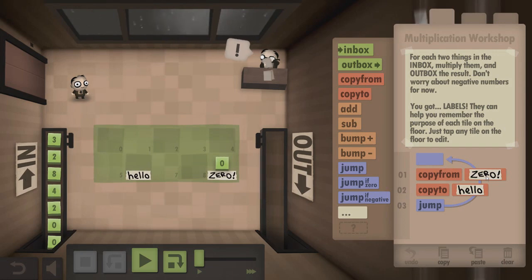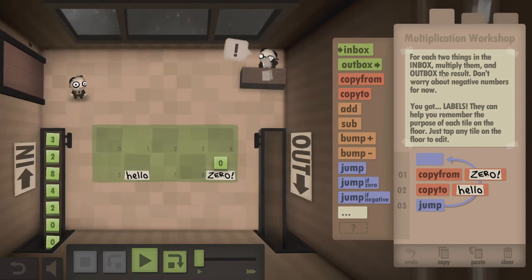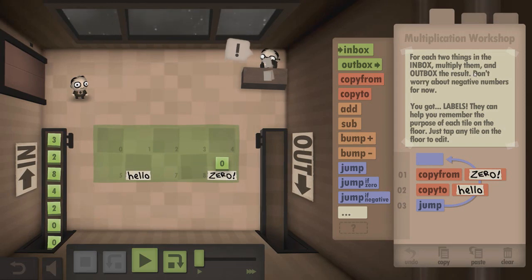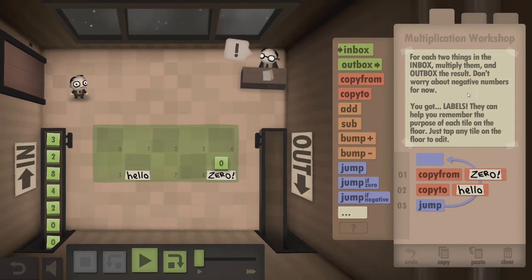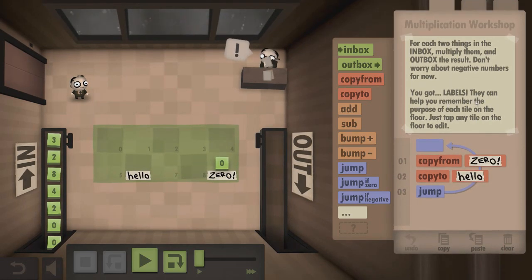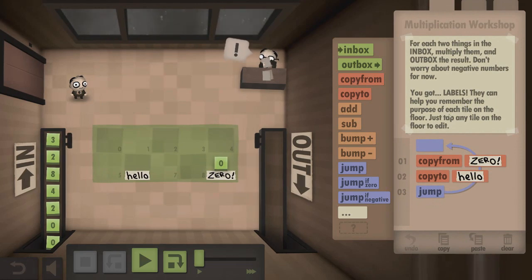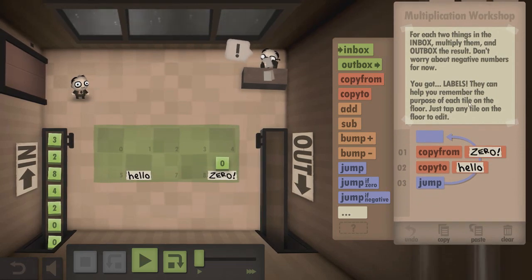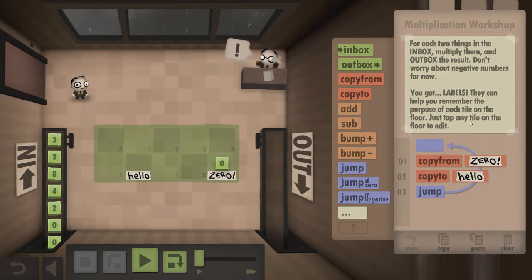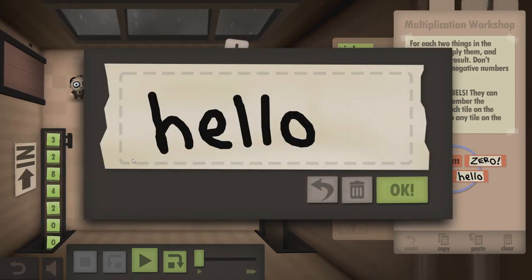Okay, so what is this? For each two things in the inbox, multiply them. And outbox the result. Don't worry about negative numbers for now. You got labels. They can help you remember the purpose of each tile on the floor. Just tap on any tile on the floor to add it.